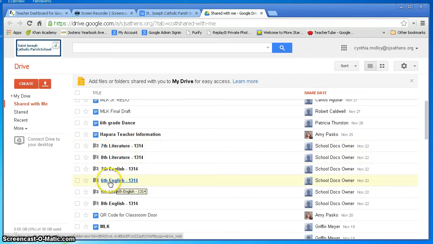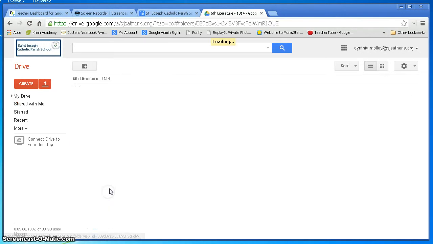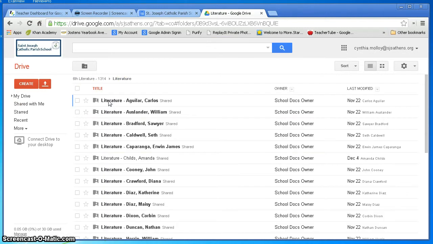So again, if we wanted to look at what a student has, if we go to, for example, the 6th literature class, go to literature, you'll see that every single student in that class has a folder. And on the student side, when they go into Drive shared with me, they will have a literature folder, an English folder, a science, social studies, computer folder. And I have showed them all of this, so they know where this is.